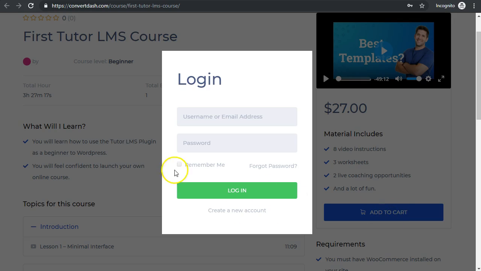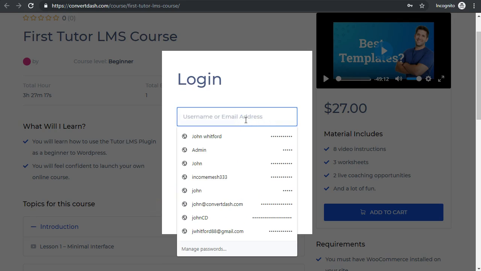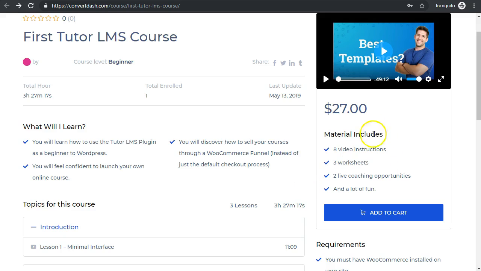So let's do that. And once again, it will ask me to go through this process. Not a big fan. I would rather the WooCommerce checkout process create that user account here, but that's okay. Let me see if I can remember that login information. Well, you get the idea.